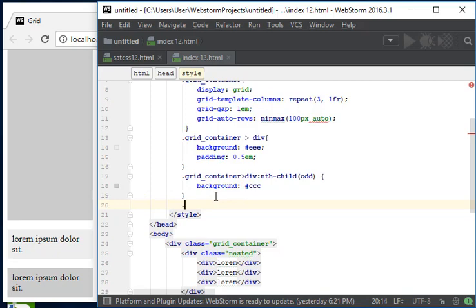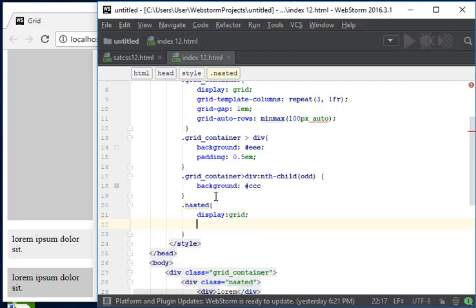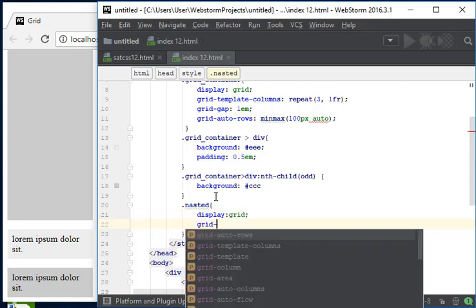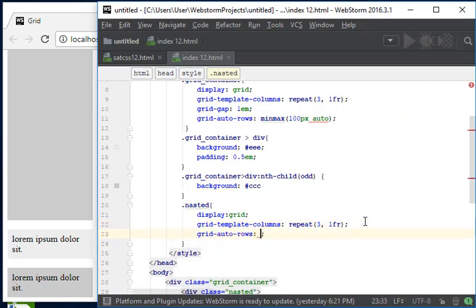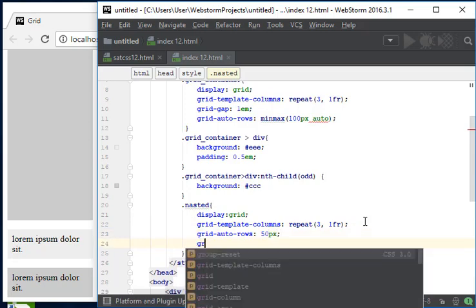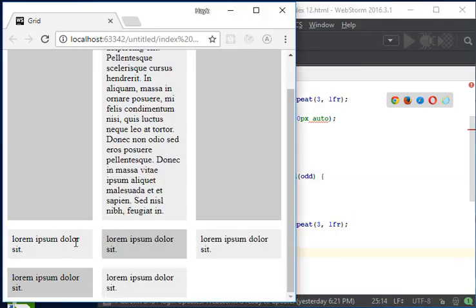So let's type in .nested, and inside let's type in display grid, and let's add in grid template columns, and its value is going to be repeat 3 1fr, just like we did before. And let's get rid of this. And it's also adding grid auto rows, and the value is going to be 50 pixels. And lastly, adding grid gap. Now when we save, we have nothing just yet.